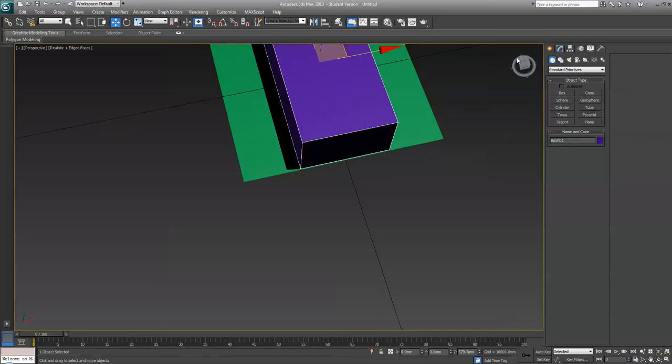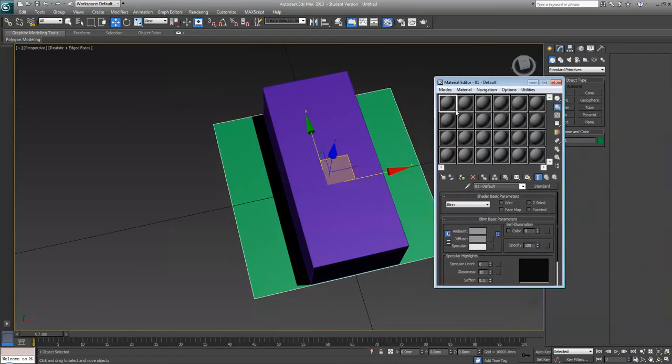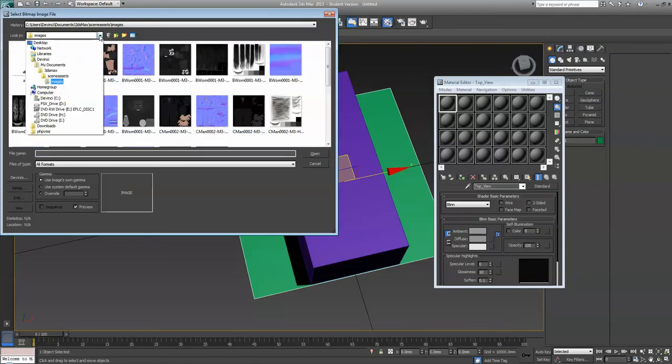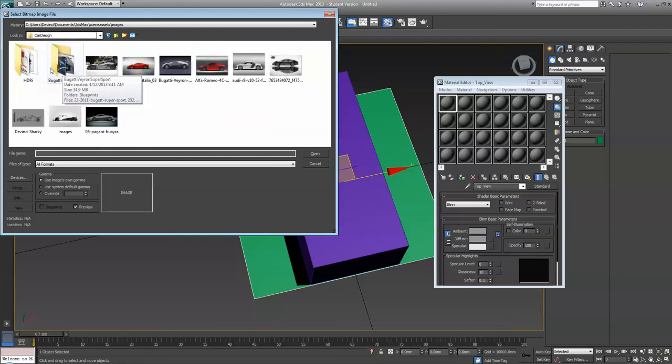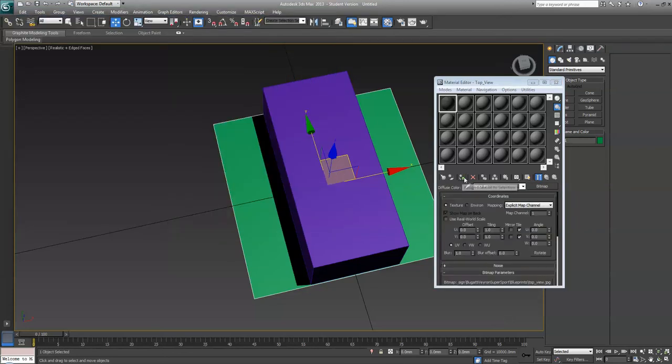And we want to put the background images on these planes, so open up the maps. Set this to top view, click here and select the bitmap. Add mine from library, pictures, car design, Bugatti Veyron, and top view. Let's add it on that one and click that button to show the map on the viewport.